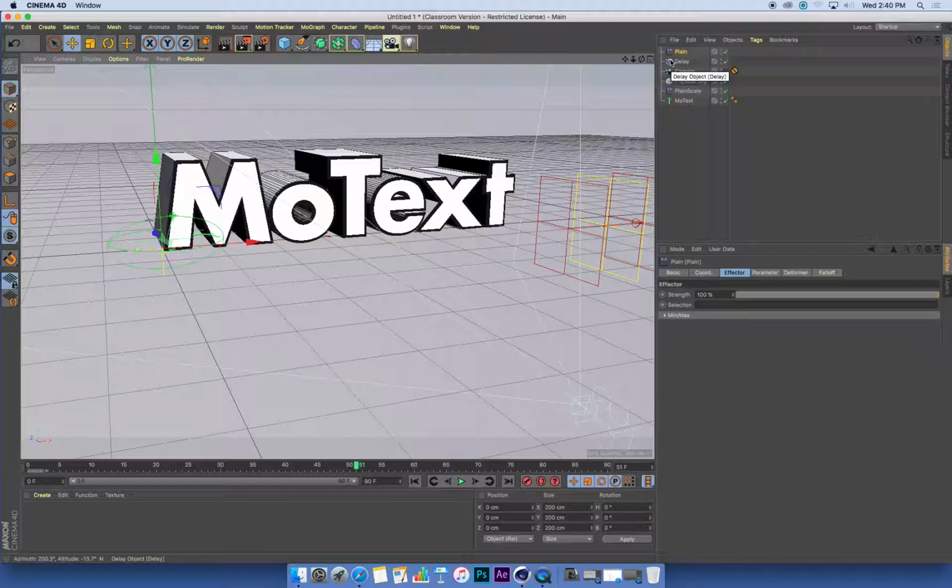Now this plane effector is going to control the rotation of my letters. I want them to spin and tumble a whole bunch more as they appear. So I'm going to rename this before I do anything else because I've got a couple of plane effectors in here now, and I'm going to call this plane rot for rotation. You can call it whatever you want.